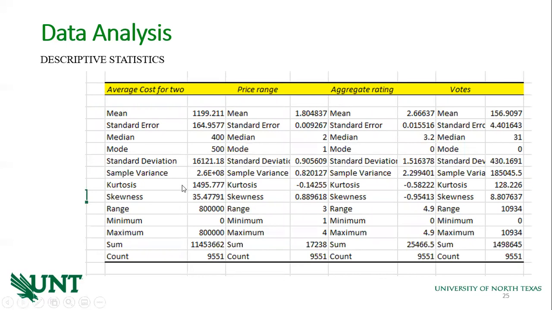Coming to the descriptive statistics. For the descriptive statistics, votes, aggregate rating, average cost for two, and price range were subjected to descriptive statistics to determine their mean, standard error, median, mode, standard deviation, sample variance, skewness, range, minimum, maximum, sum, and count.